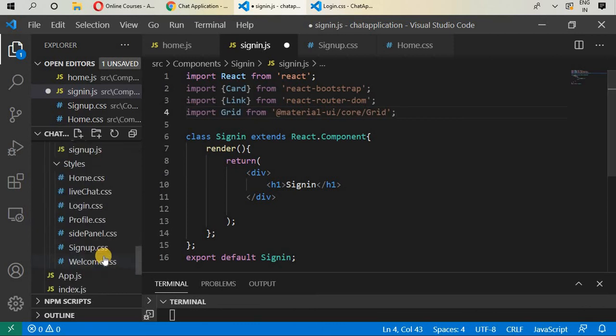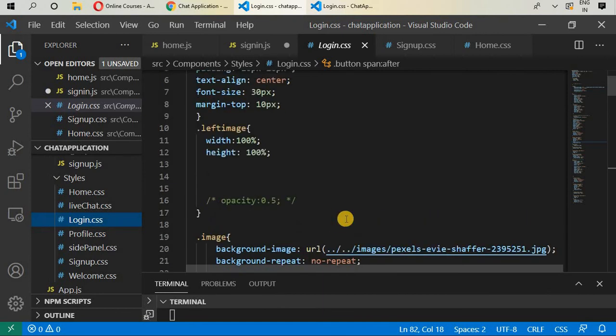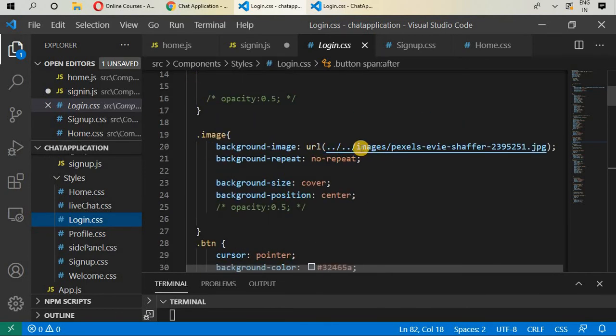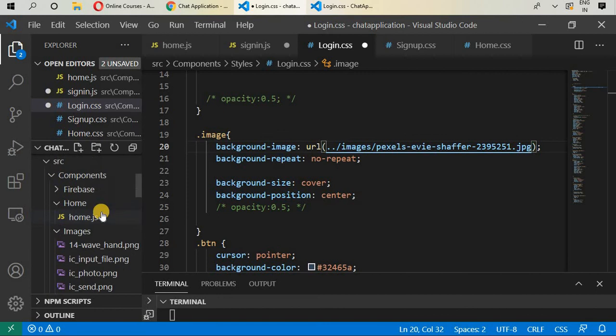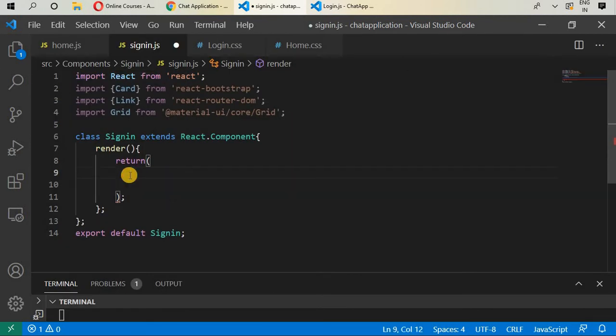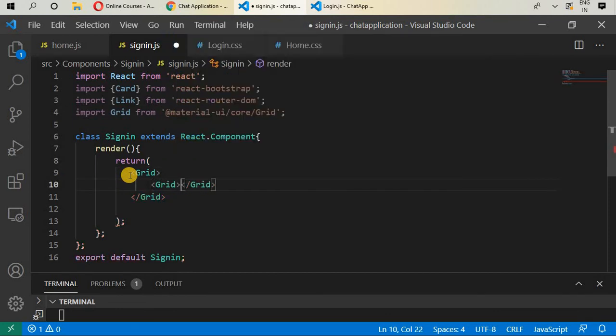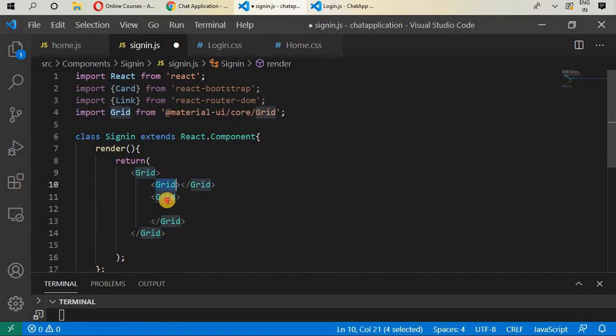If we go inside my styles and inside login.css, you can see inside image we have a background. I'm going to remove this in order to give this path. I recommend that you place the styles and images that I provided inside your source and component so that you can have the same path as me. Save this. We need to create a grid in here, and inside it, this is the root grid, just like we have created inside home, with the left and right grid.